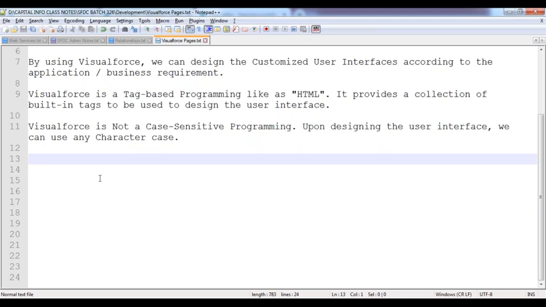Why are we using XML generally? XML is mainly used for cross-platform communication, and along with that, we can use XML files for the offline storage of data also. That possibility is available to you.